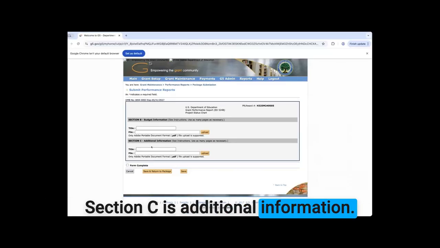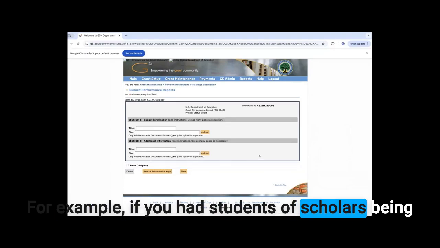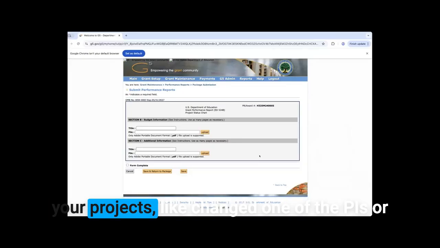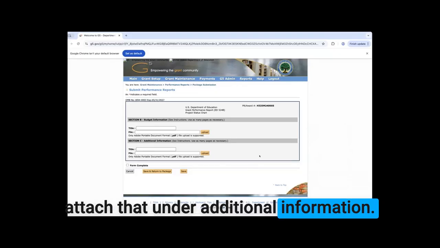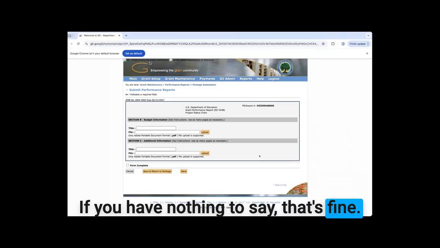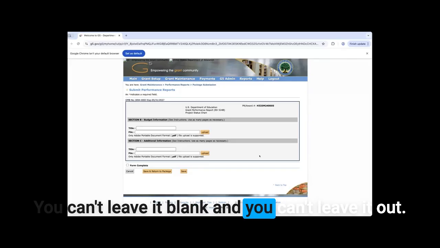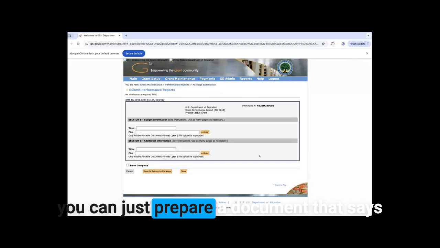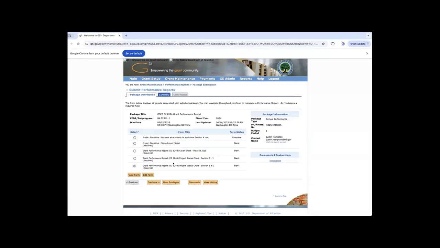Section C is additional information. Sometimes there's specific things asked for. For example, if you had students, scholars being funded, it might want information about scholars. If you've made any significant changes to your projects, like changed one of the PIs or changed a partnering institution, you would attach that under additional information. If you have nothing to say, that's fine. You would upload a PDF that says section C, N/A. You can't leave it blank and you can't leave it out. So if you have nothing to say, because this is not an optional section, you can just prepare a document that says section C, N/A and upload it in this place. Those are all of the required parts for your G5 submission.